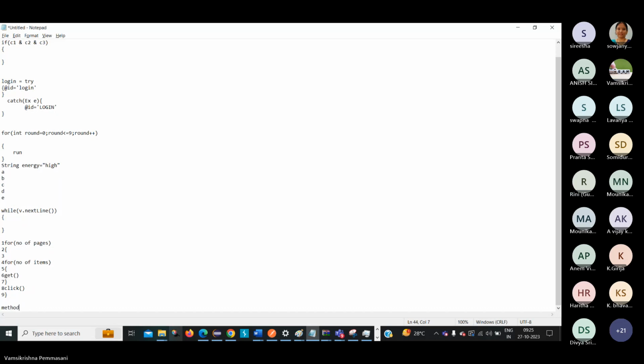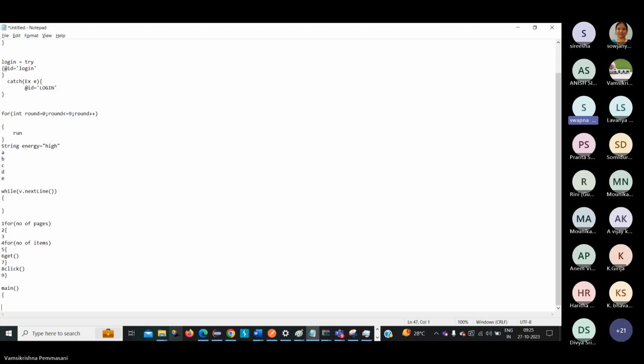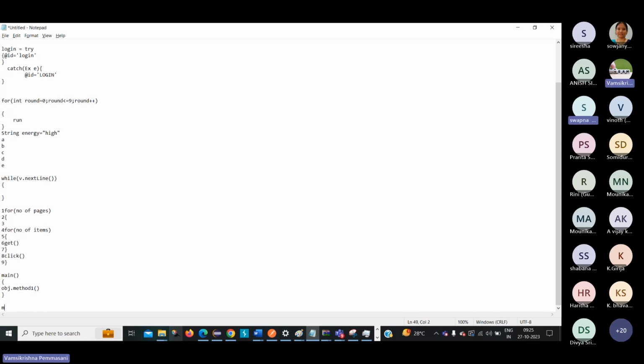This is the main method. Here we will be creating object dot method one. Here method one is a non-static method. In method one I need to pass a String name and an int age. So I want to pass two.